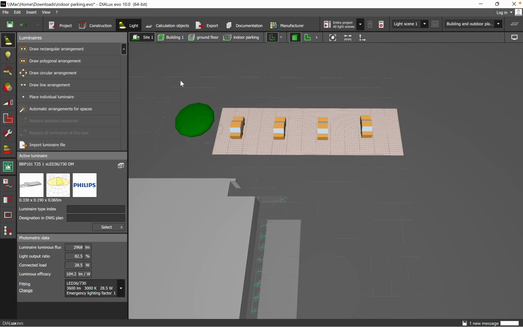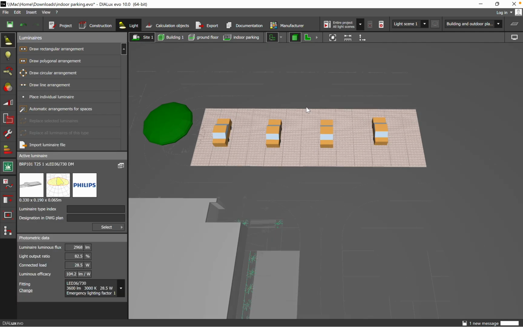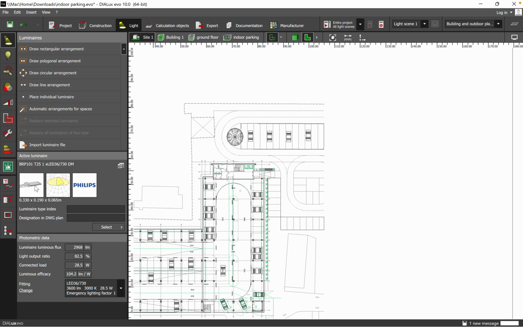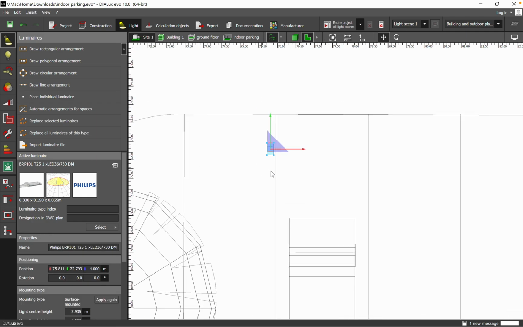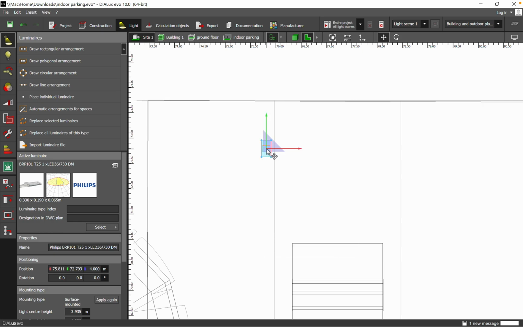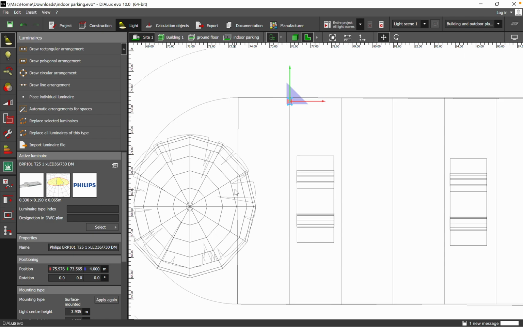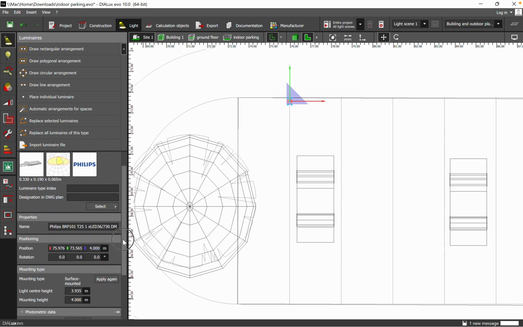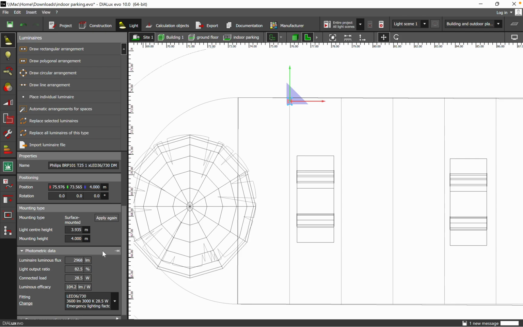And last, when you want to introduce also the lighting features, then you just drag and drop. Just move it, let's say here. We can see the mounting height. I would say let's put 7 meters or 6, and just run a simple calculation afterwards.